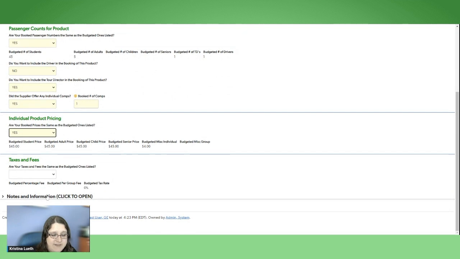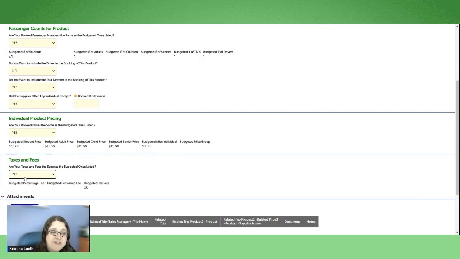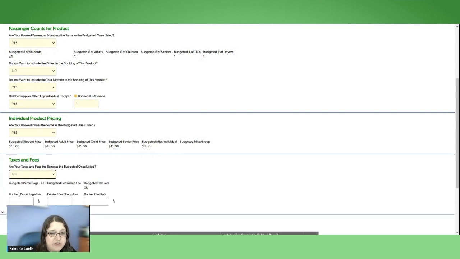And the taxes and fees, even if it's blank like you see below, if again you don't have anything different, this price was maybe all inclusive, then you can go ahead and say, yes, my taxes and fees are the same as the budgeted ones listed. But if something did change, again, you can push no and change it here. So we're going to go ahead and put yes.